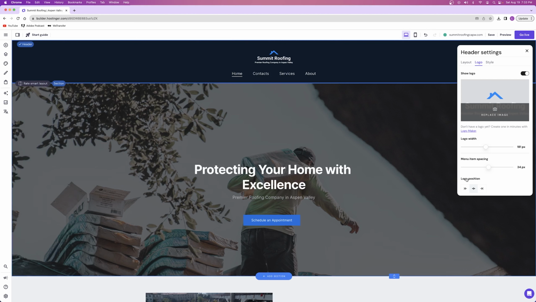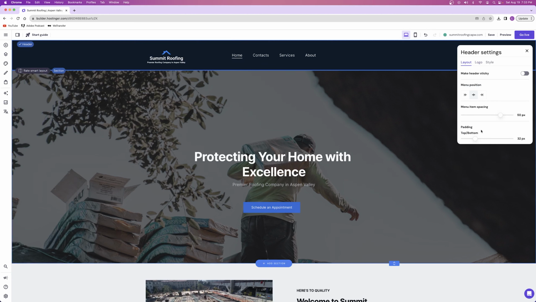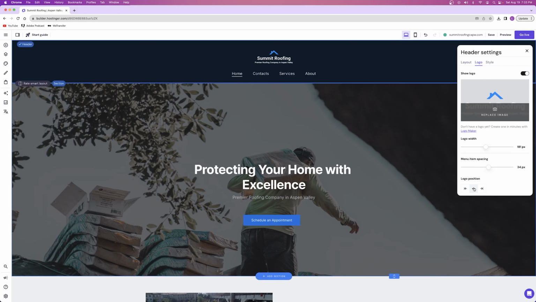But if you guys want to, you can change your logo position to be on the left, and you can go to the layout, and you can change your menu position to be on the right. And so that's how you get the left-right look. But again, personally, I'm going to go with centered because I think it looks better for this website.